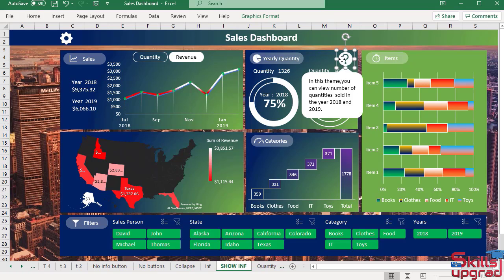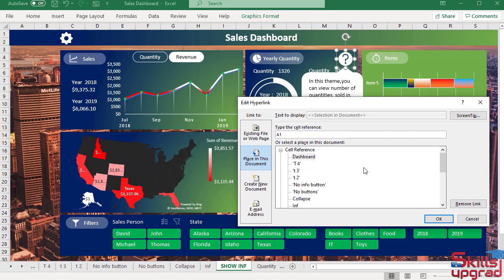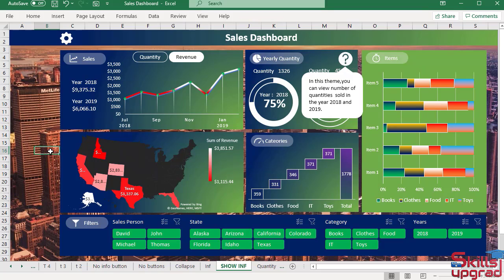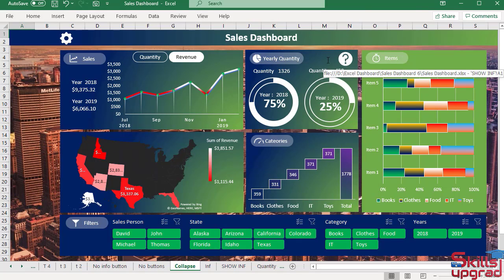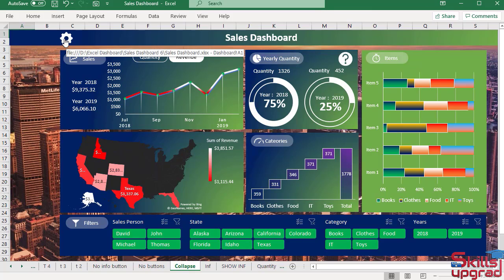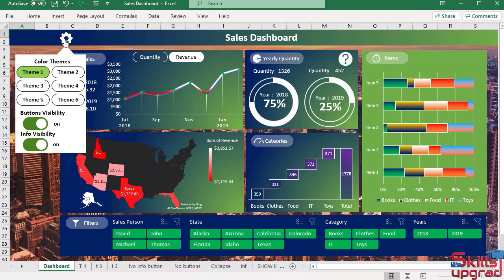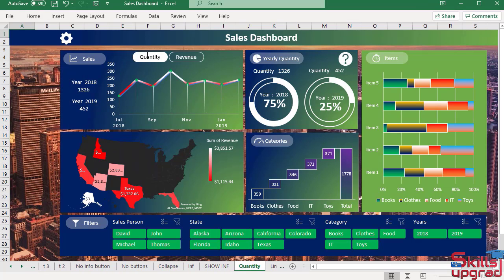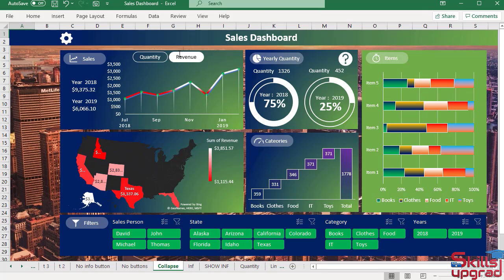Right click, then click on Edit Link. Insert the collapse sheet. Click OK. Again click OK. Now I see here the collapsible pane is not visible here. Then click on quantity. Then click on revenue. Click on the information button. Then hide the information.